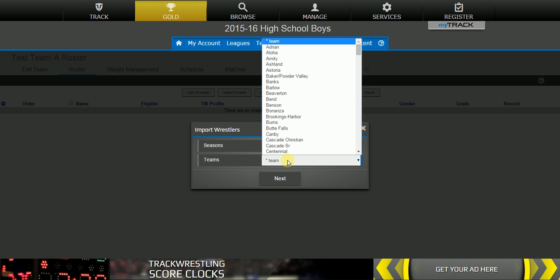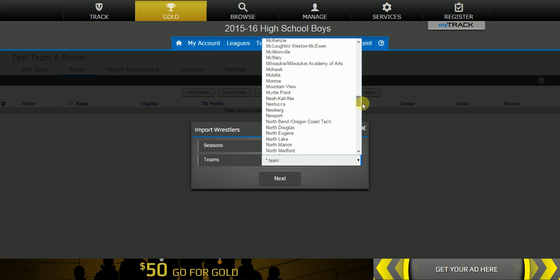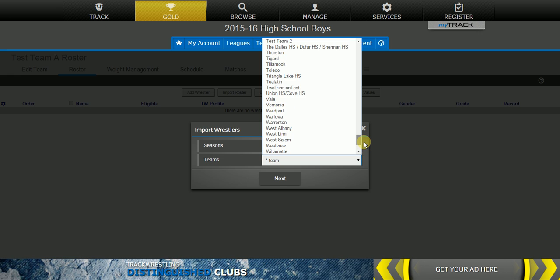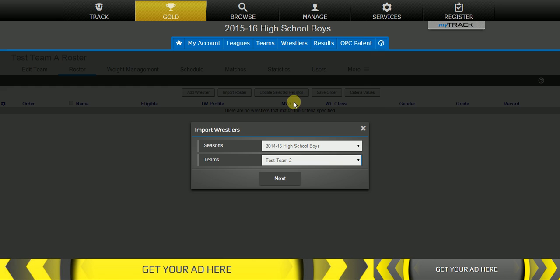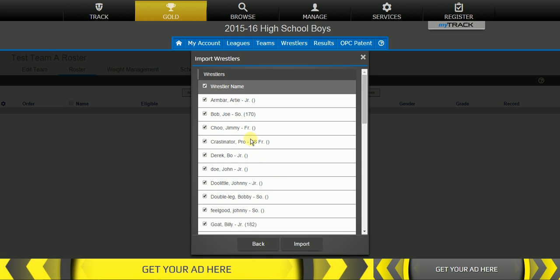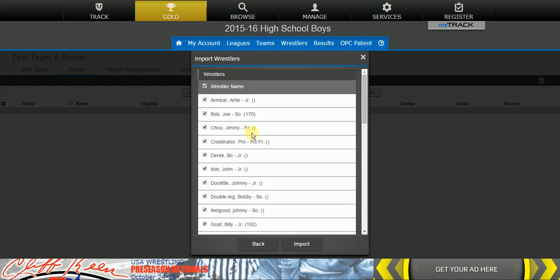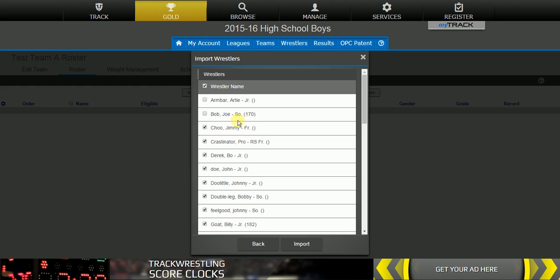The teams, now I can select any team. So I'm just going to go down here and select a test school. I should have one somewhere in the list here. Here's test team, or test team 2. And I'm going to hit next. This is going to bring up a list of wrestlers from the previous season that were associated with your school. You just need to check or uncheck those kids that you do not want to import.